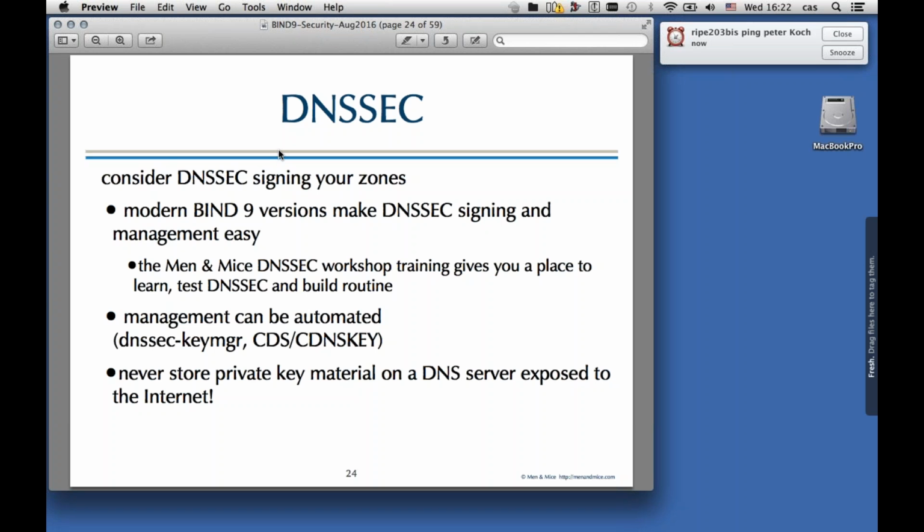Having DNSSEC validation is the client side of DNSSEC. Consider also if you might want to DNSSEC sign your zone. DNSSEC signing was really difficult in the very beginning of DNSSEC, like a few years ago. But nowadays, with the modern BIND 9 versions, I would say everything BIND 9.9 and upwards is very good there. It makes DNSSEC signing and management very easy.